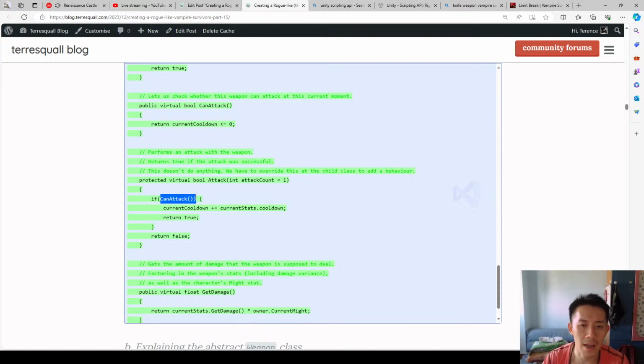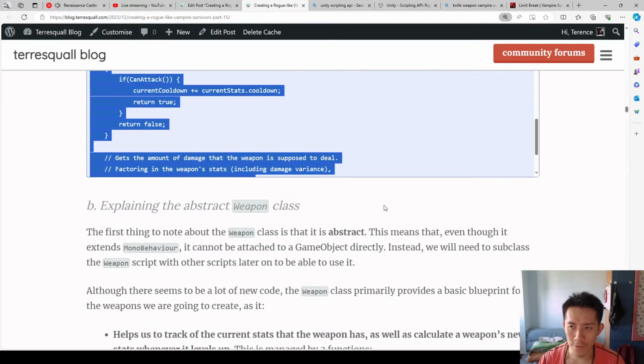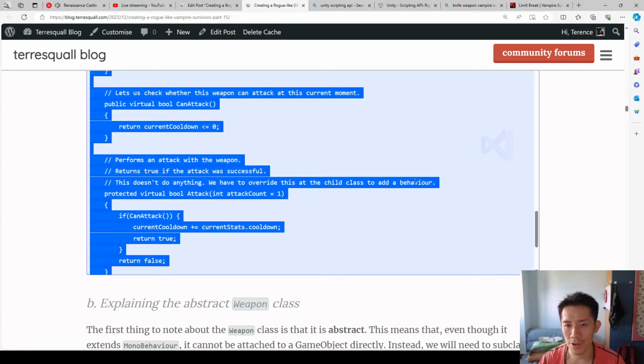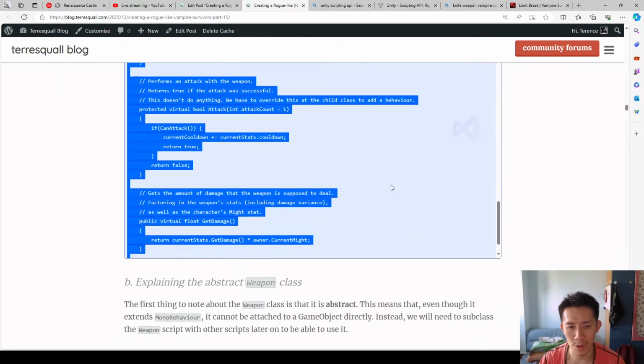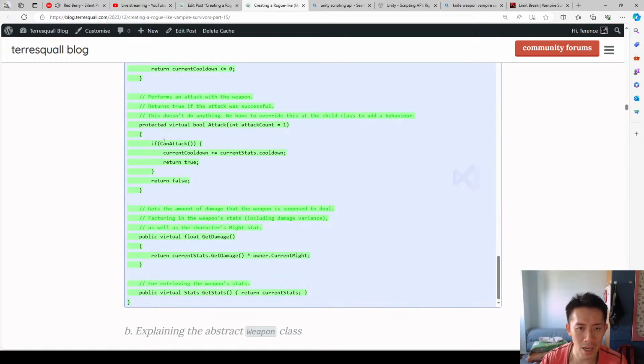It checks for can attack. If the weapon can attack, it's going to update the current cooldown and then return true, otherwise it's going to return false. Okay, so this attack function doesn't do anything, and this is because, recall, our weapon class is abstract, which means that we will have to subclass the weapon class later on if we want to use it. So because the weapon class doesn't do anything as of now, the attack function also doesn't do anything. It just helps us to refresh the cooldown.